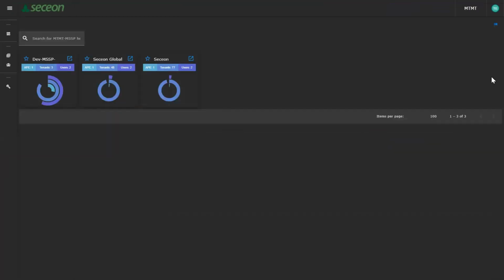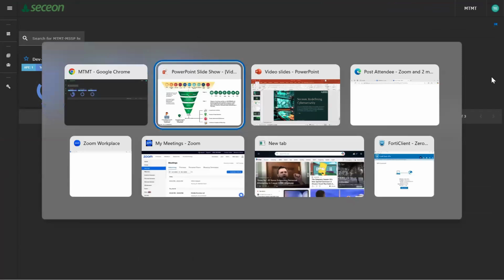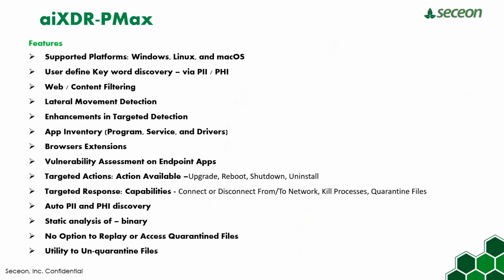Okay, so let me just summarize here. One thing I didn't highlight was we also have our own EDR, if you want it. We call it PMAX. Lots of functionality here, and we'll continue to add. We've recently added the PII and PHI discovery information, your personal health information, personal information, and so forth.